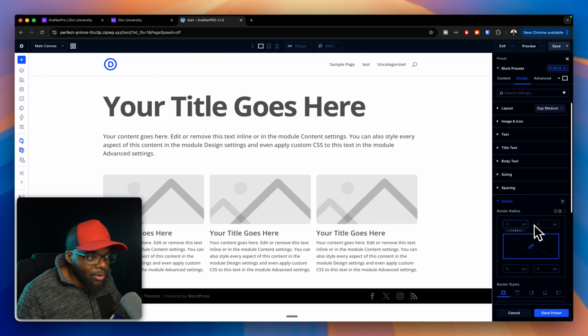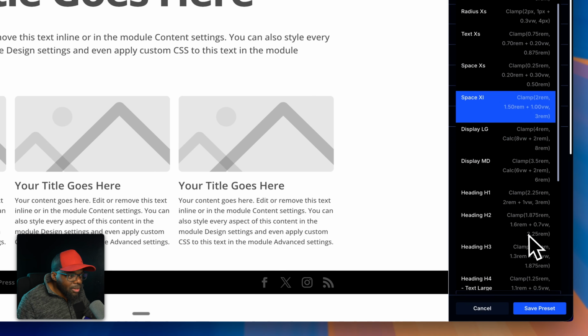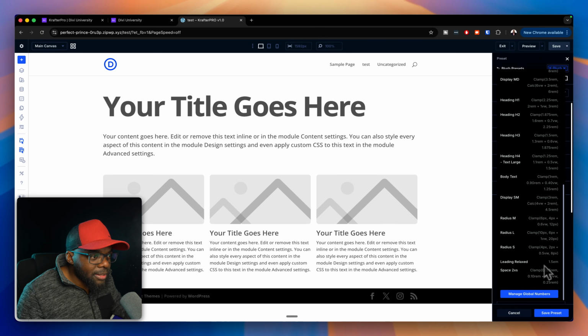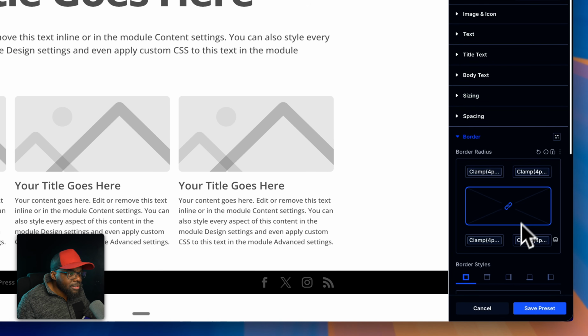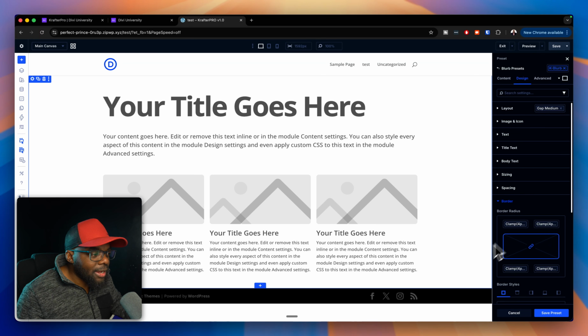So at this point now, I can go in, click on my icon here, and then choose the size that I want. So for example, let's say for this, I need a radius small. I can go ahead and do that and then save the preset. So that is how you do this.